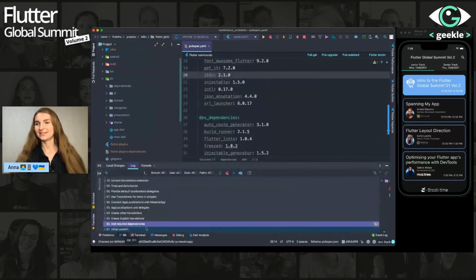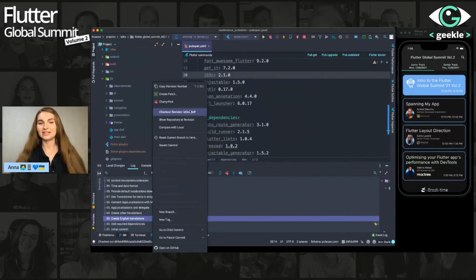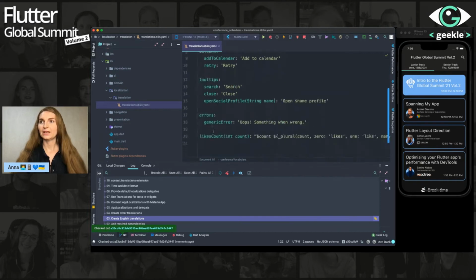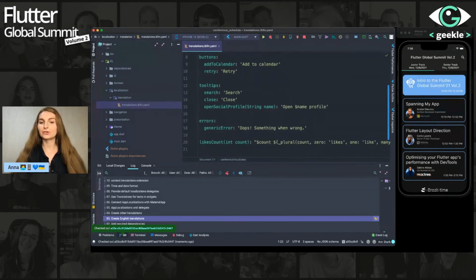Okay. The next step is to provide the default language translations, which is English. Here is the translations.i69n.yaml file. I have grouped messages in various ways here to show you how to approach this. Messages in conference vocabulary are grouped by their meaning. Messages in buttons and tooltips are grouped by their usage in the app. Likes count doesn't belong to any group at all. So you can organize messages in a way that works best for you.